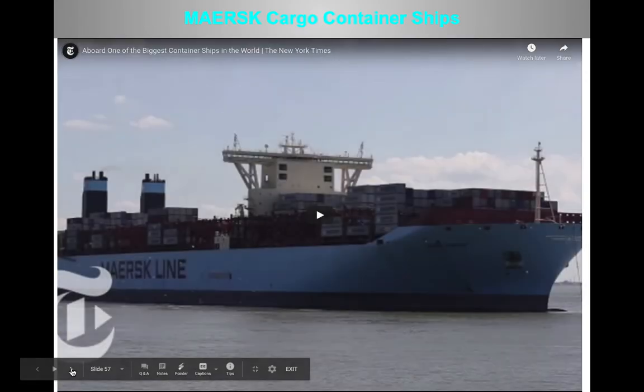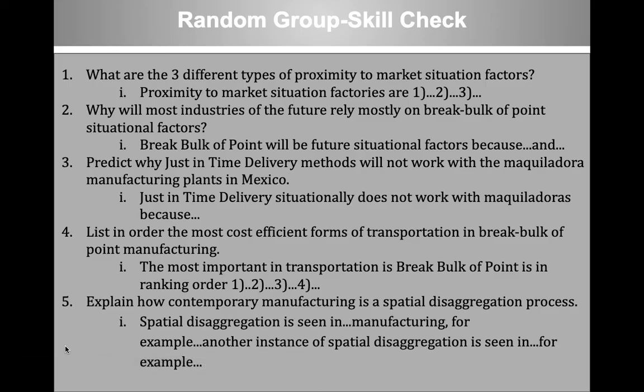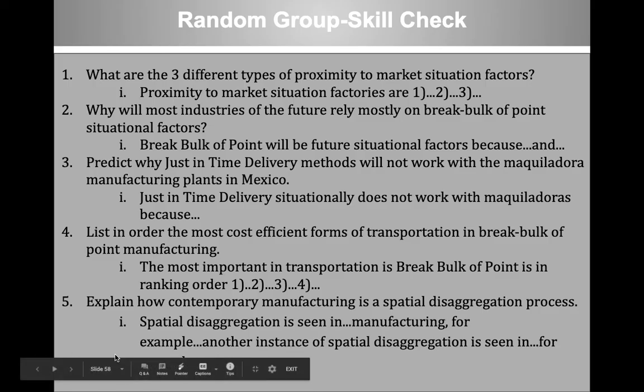Here's a look at a container ship from Maersk, if you want to watch that. All right, in review. That'll take us to the end of notes.